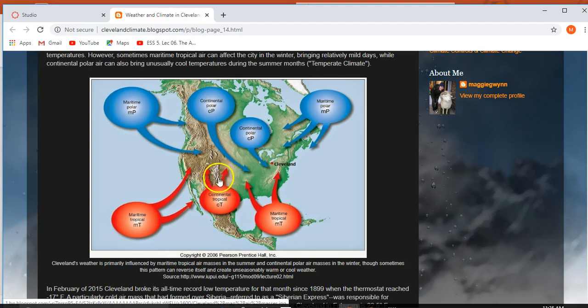So this continental tropical air is actually the exact opposite of this maritime polar air. Maritime polar is a very cloudy, very wet, humid environment. Continental tropical air tends to produce very warm, clear sky days. Often it's the air mass that helps produce deserts.